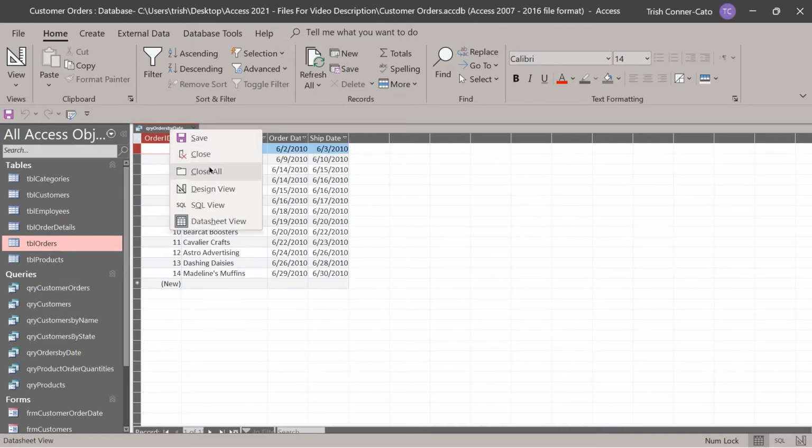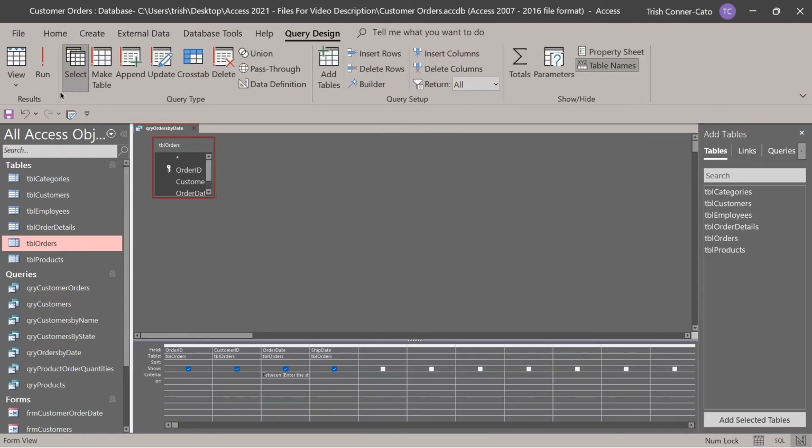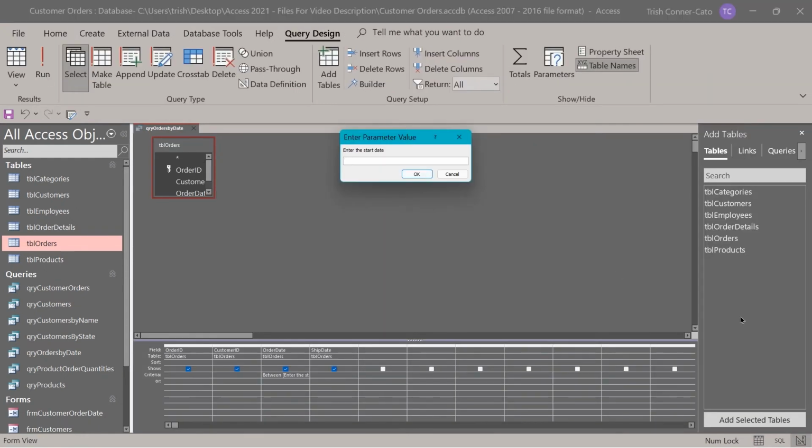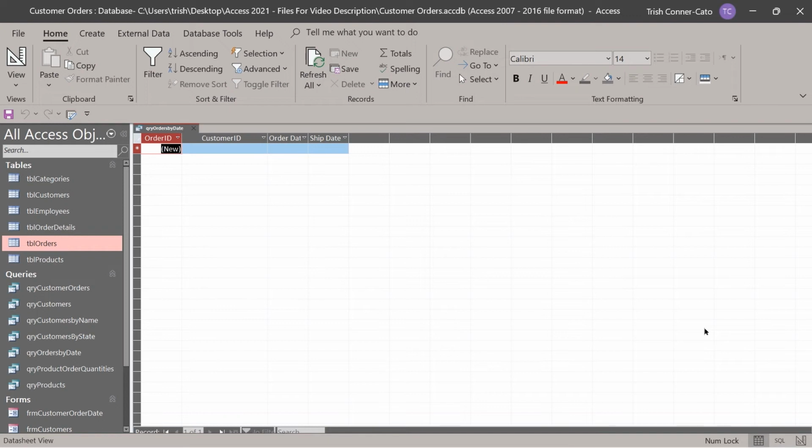Let's go back to Design View and run it again. And this time put in 1/1/2010, enter. And we'll put 2/28/2010, enter. And we get no results because there's nothing with that date range. And you can go ahead and save and close that query.